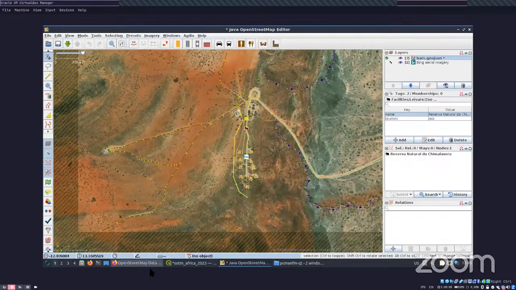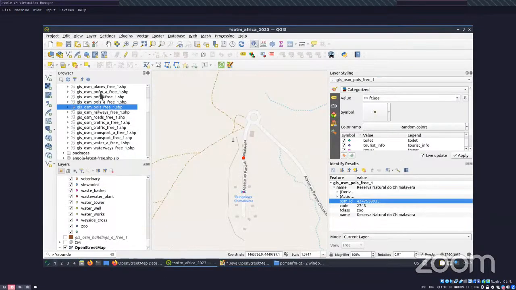Good. So that is it. One source where you can just get prepared shapefiles for your country. So for now, you could get them for your country on a daily basis.